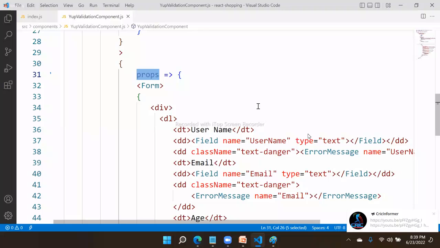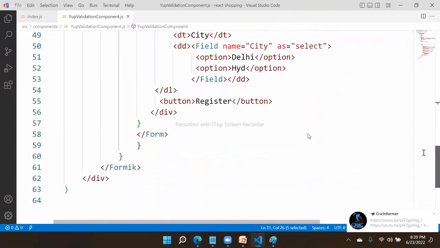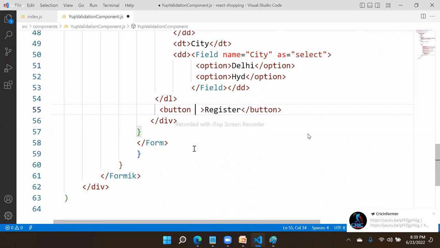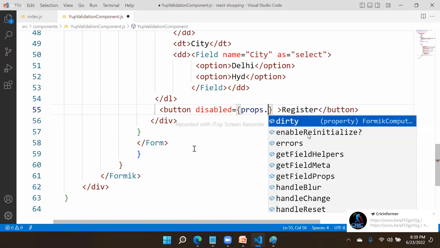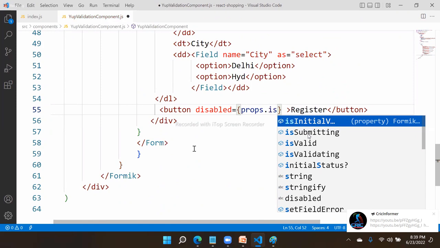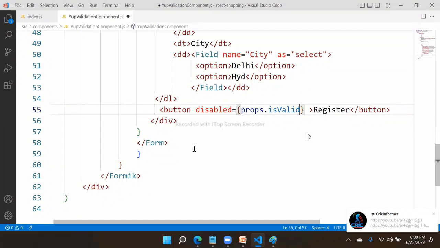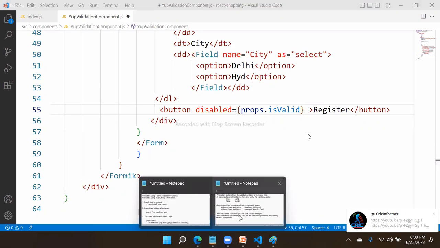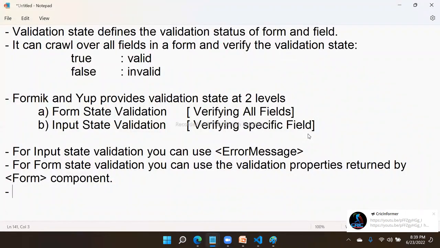That means this props contains everything. You see, you have a button. For the button, I will give disabled, and I will put an expression. We will access the props. If props is valid, so isValid, that means props is valid. Valid means all fields are valid. I will tell you the various validation states. There are so many validation states. Actually, form validation states.